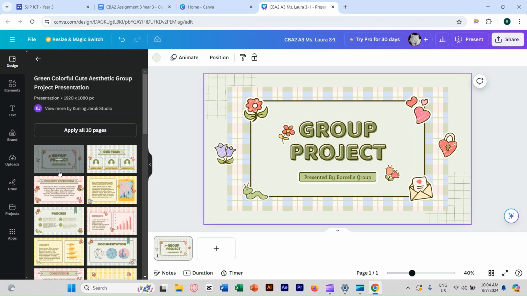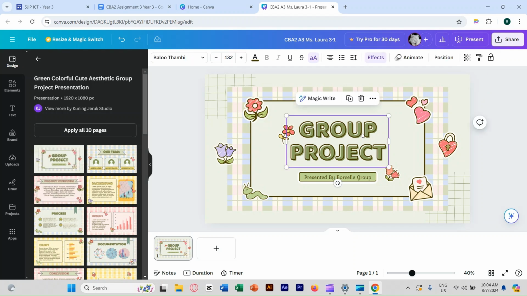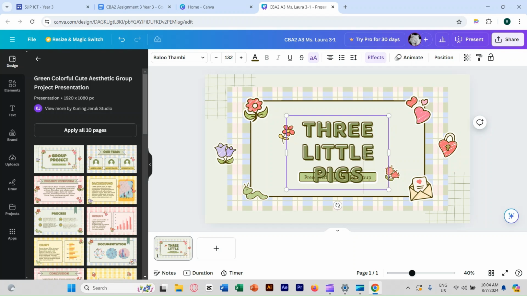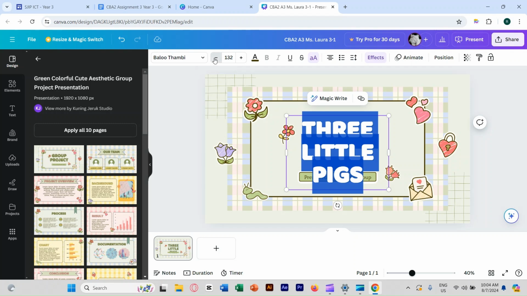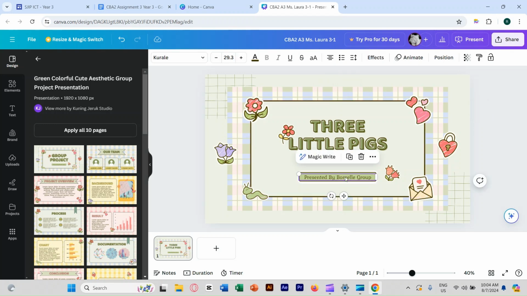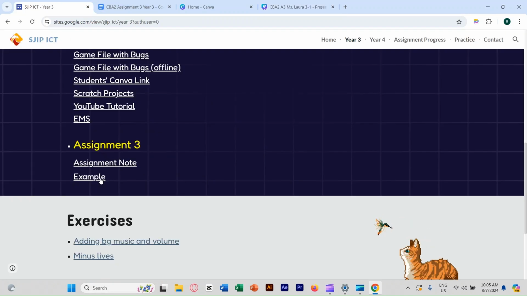Okay, let's say your story is about the three little pigs. Okay, so you're gonna name it right here, three little pigs, and you can make the title smaller right here. Okay, and then you're gonna type your name, or if you are using other people's story, make sure you give credit to them, like how I did based on my example right here.